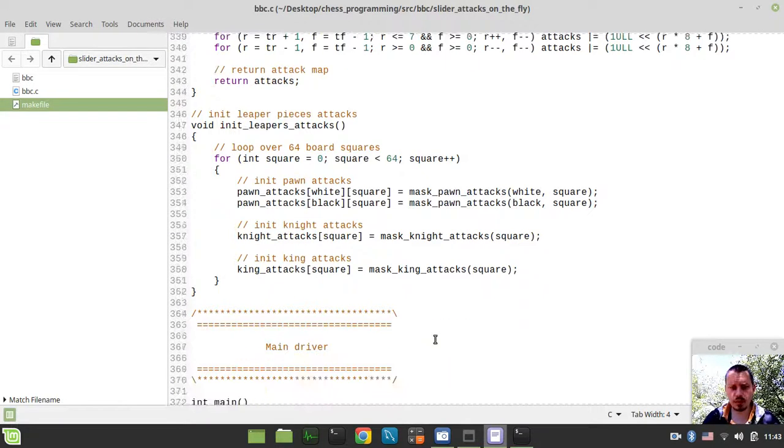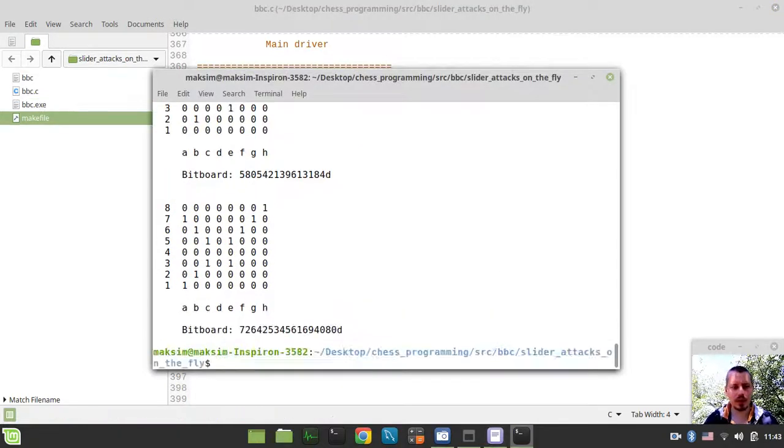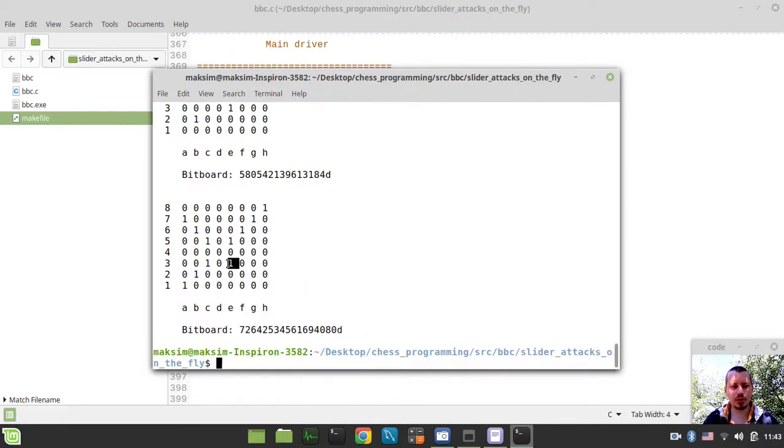Okay, the reason why it still doesn't work is because we don't really pass our blocker into the bishop attacks on the fly function, obviously. So we have this block here, and try this again. Now you see, it drops the attack ray at the exact square where the blocker occurs. So we got this blocker on E3, and it just drops here.